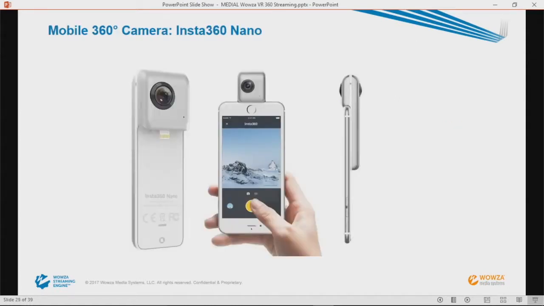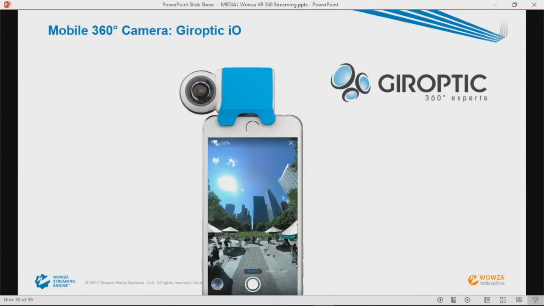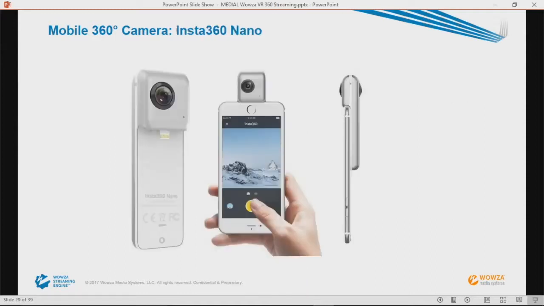But what I think is the most exciting, and what makes 360 more accessible, is these kinds of mobile devices. So Insta360 Nano, Gyroptic I/O. Truthfully, this isn't the best device, and I'm hoping they're coming out with a newer version. And then Insta360 has come out with their One, which I haven't tried yet, but I've heard is even higher quality. This allows you to actually use an encoder on your mobile phone to do it. I know with our GoCoder SDK, our mobile SDK that is used by MEDIAL, we are working with some of these vendors to pull 360 into that encoder app and stream.